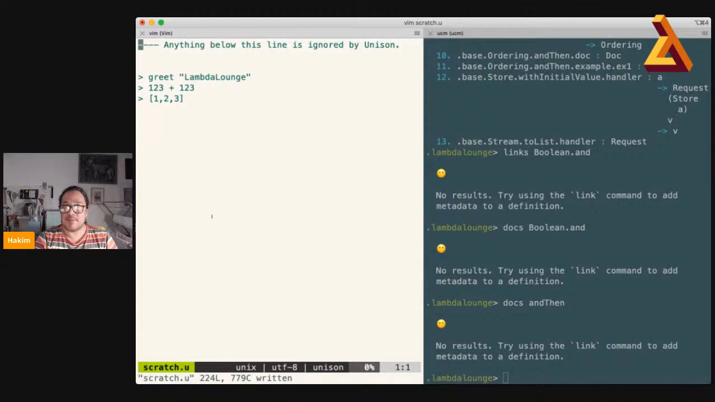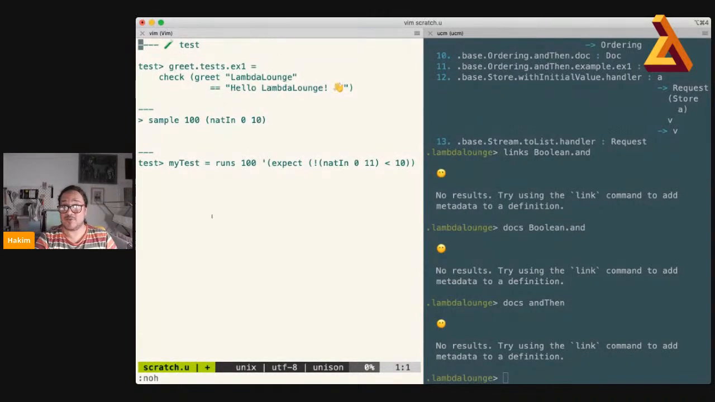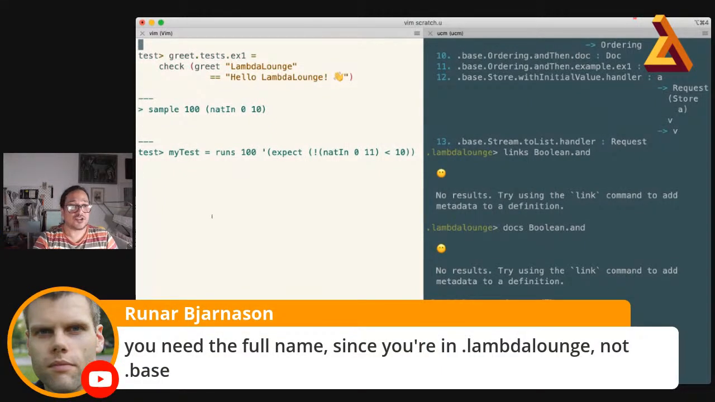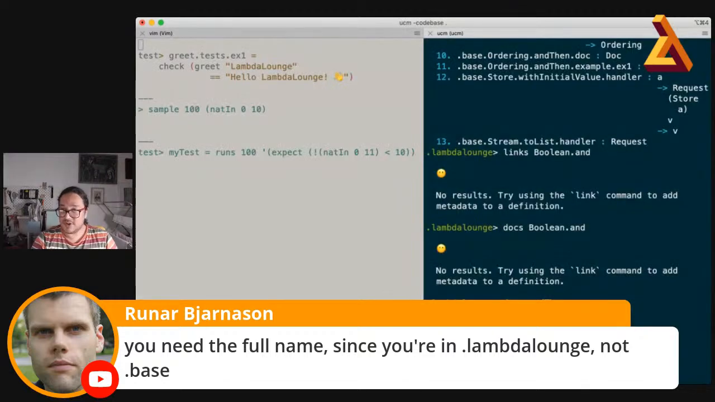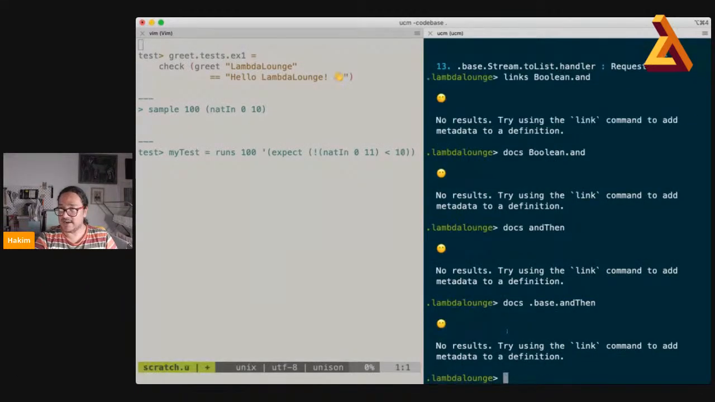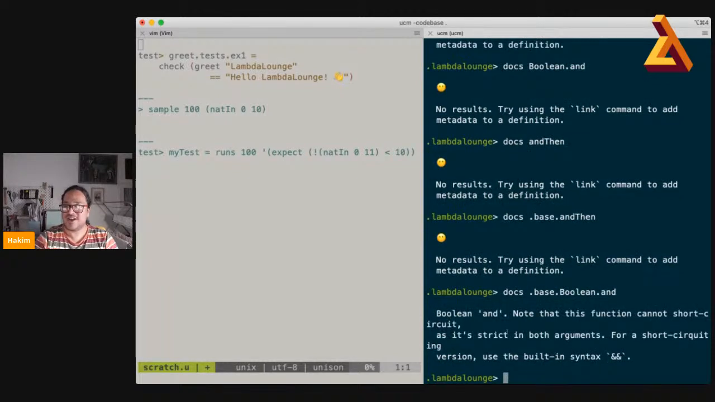So let's get on to tests, because tests are actually really nice. You can see this expression here looks okay. I need the full name. It says Runar. So docs, it'll be doc base dot and then okay, anyway, never mind. I'll try one more time. Base dot boolean dot and. There we go. So we have the documentation for and you can see that it's now nicely formatted. It's got the actual current name of that, which is really nice. We'll play around with that in a bit, because I just want to try running this test.